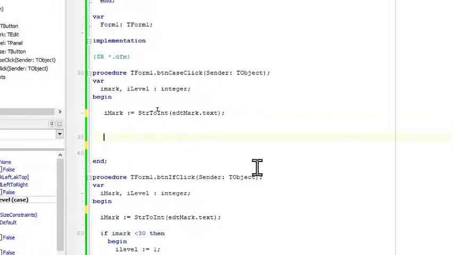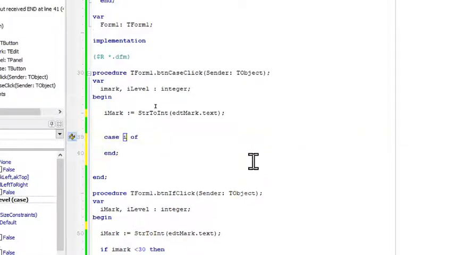Now, we can start with our case statement. The structure is as follows. We have the keyword case, iMark. So we are checking iMark. And then another keyword of. A case statement does not need to have a begin, but it does have an end. So that's very important.